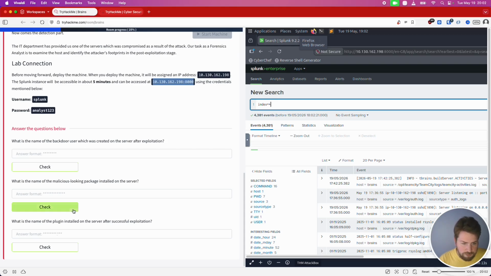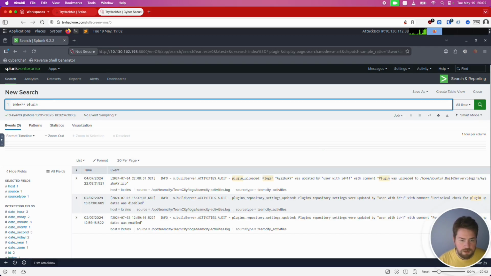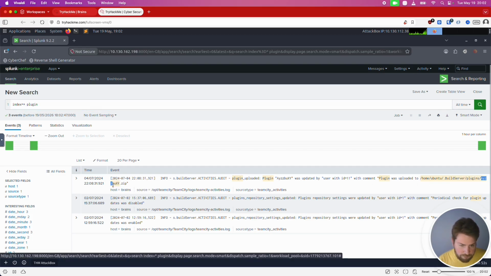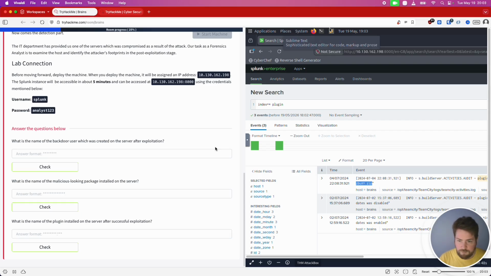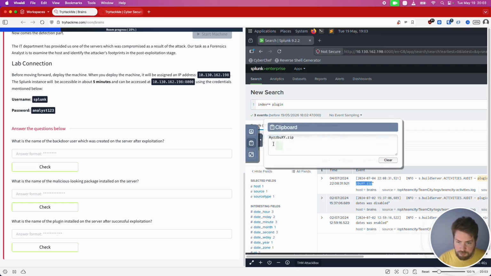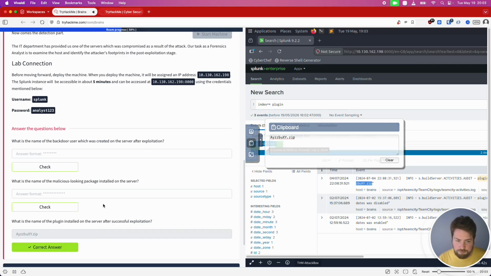So let's start backwards. What is the name of the plugin installed on the server after successful exploitation? So we're looking for a plugin. What we can do is simply type plugin, and you'll see "plugin was uploaded" followed by a name. Then we have this full name here, and that is the name of the plugin. So we copy it, go back to this little clipboard, and you'll see we have successfully found the plugin.